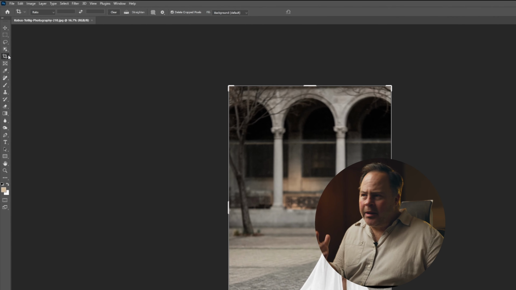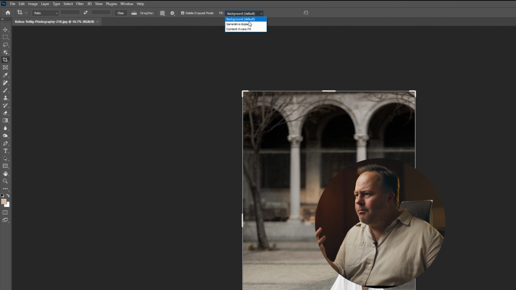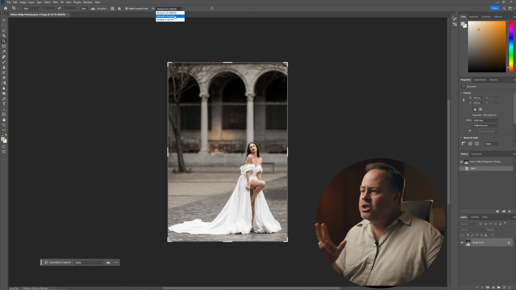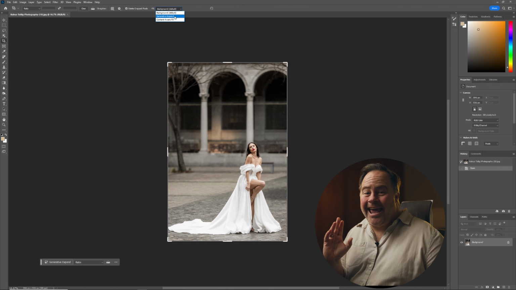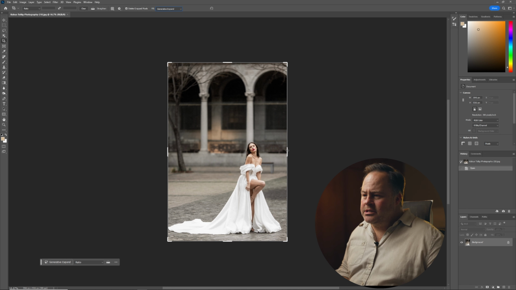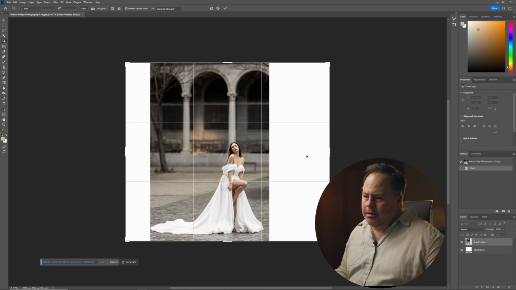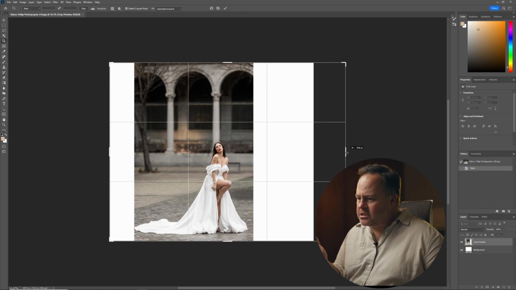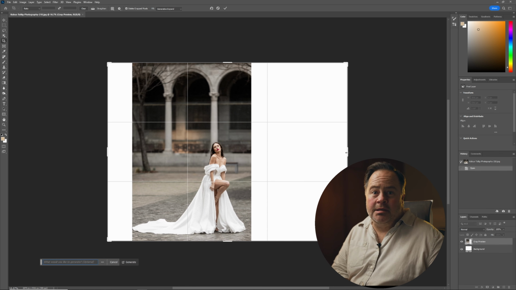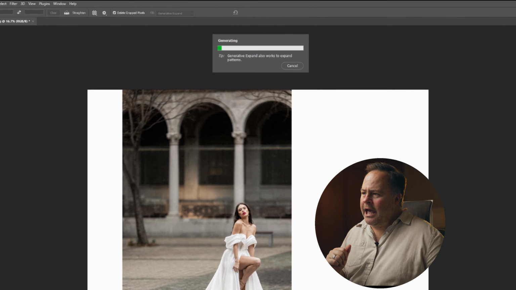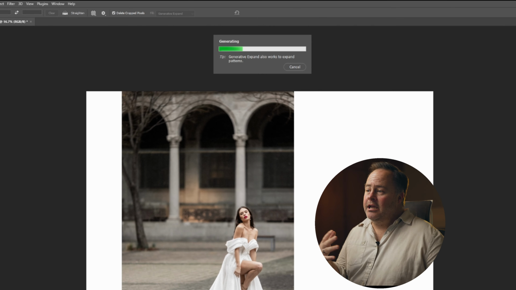Expanding a canvas or a photo has never been so easy, but there's a few things that you need to be aware of. Firstly, I'm going to use the cropping tool. Now when using the cropping tool, at default it's on background here at the top. Make sure to put it to generative expand. Then take and drag wherever you want your canvas. Let's say it's there. Give it a bit more space on the right hand side of the photo for the composition and simply click enter and it will start generating the background.